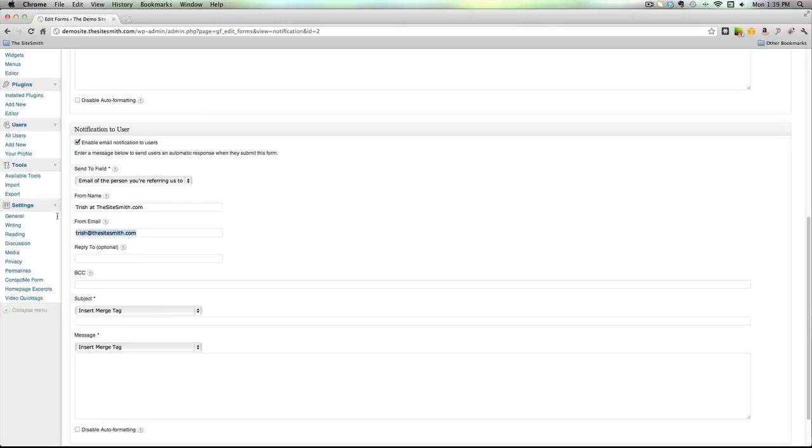Reply to, you can have it be the same email if you'd like. So if someone wants to click reply to, you can also include a blind carbon copy here if you'd like. If you want to copy someone on this and you don't really want the person who's getting the emails to see who you're sending it to, you can do that as well. So the subject is, and you can put in whatever message here you want.